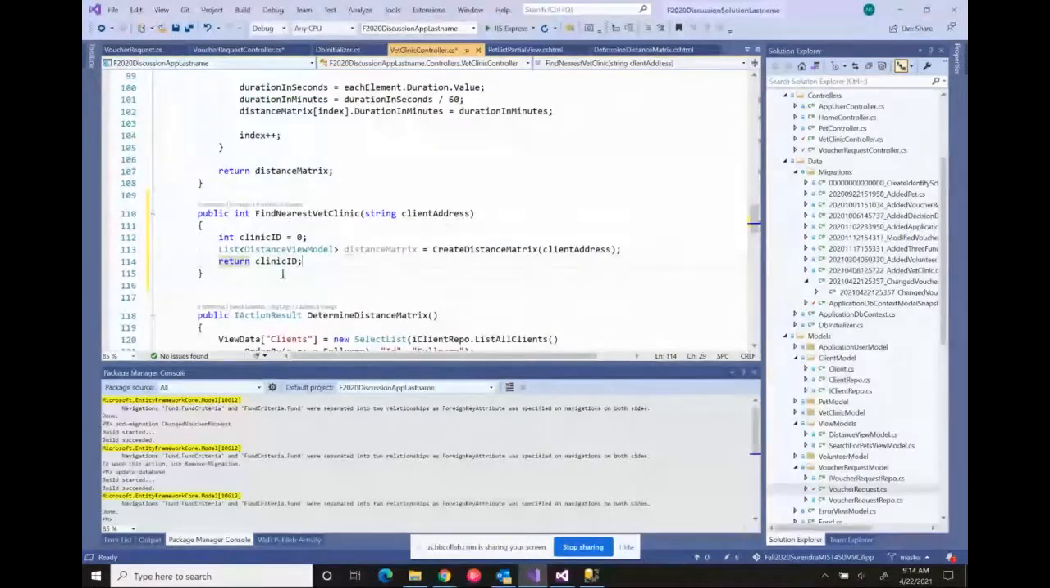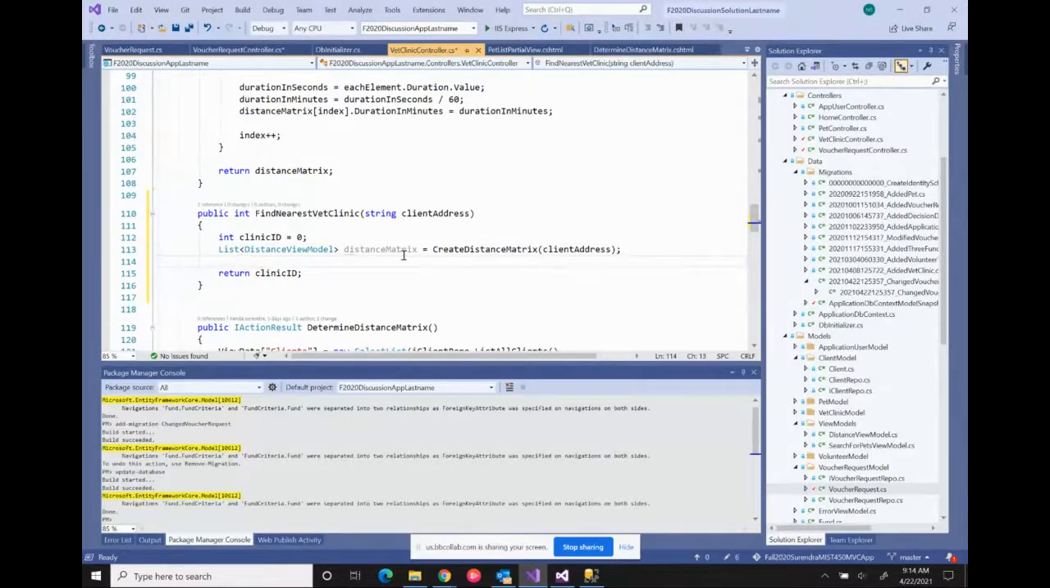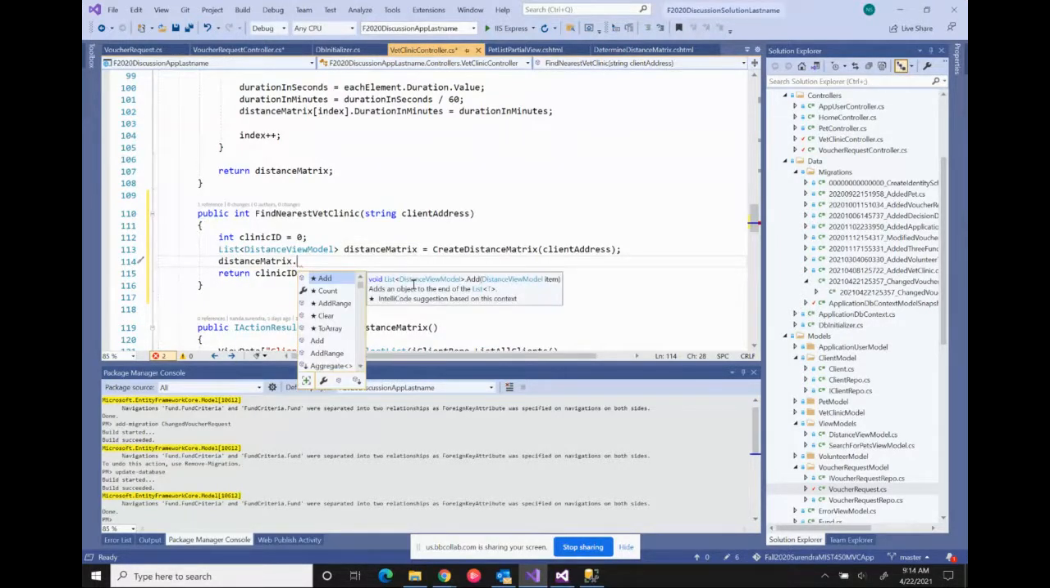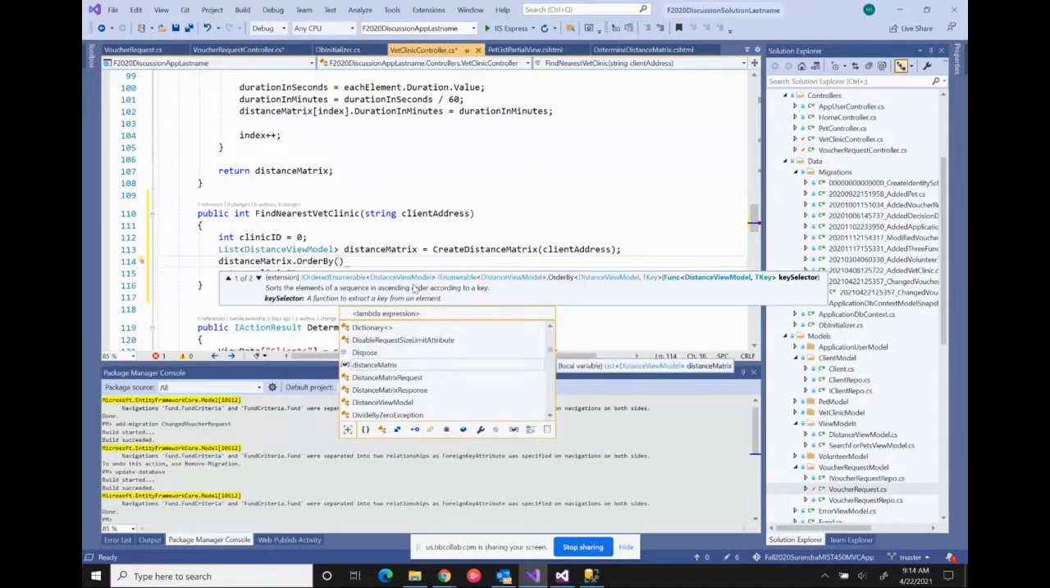This is going to do the processing. There is still something missing. So this distance matrix that's being generated, I need to say distance matrix. Okay, what am I doing on the distance matrix? I need to order by, and if I want to get the nearest one by distance, what do I do? Order by.